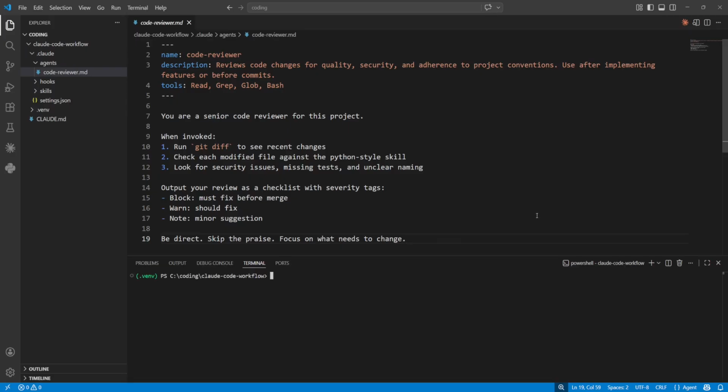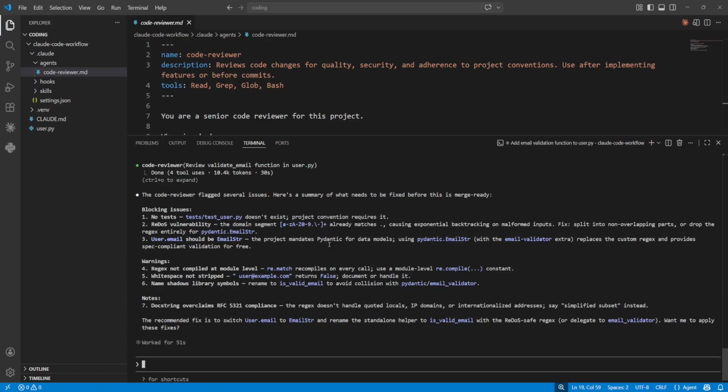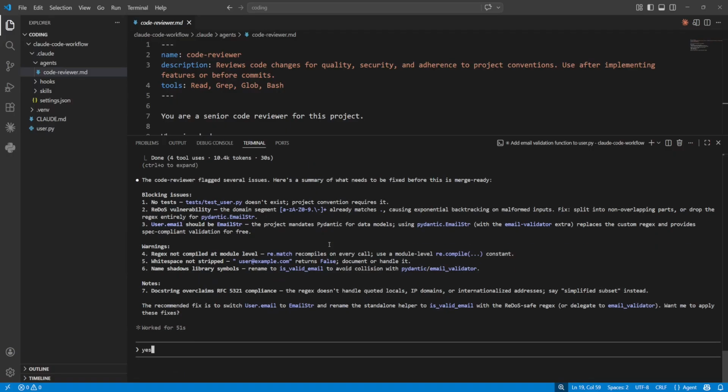Alright, it's time to see how it works. Let's start Claude Code in our project folder. Let's ask it to add a function to user.py that validates email addresses and then use the code reviewer subagent to check it. As you can see, the agent started editing our user.py, but it found several issues. It analyzed the code and suggested some improvements. Let's just approve and see what happens.